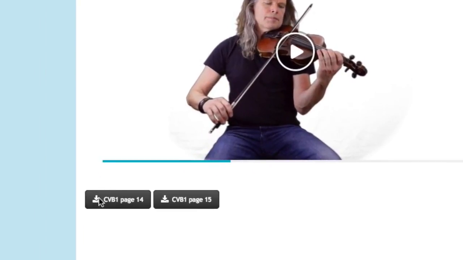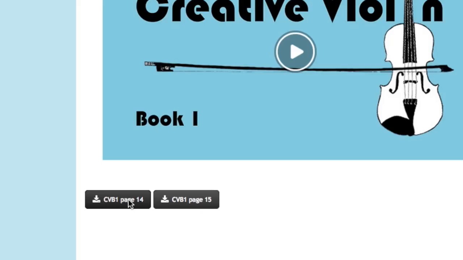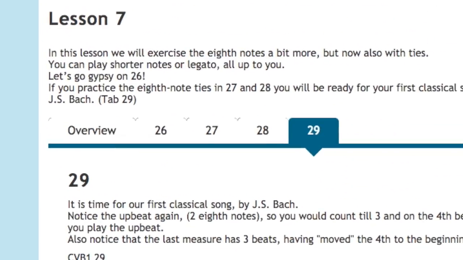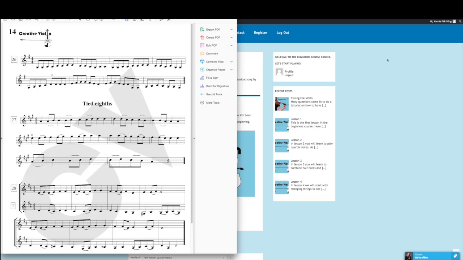The download buttons are the pages in the book, and these will contain the exercises 26 till 29 in the book.